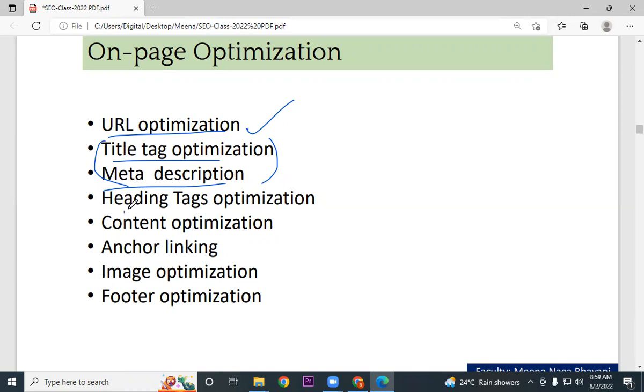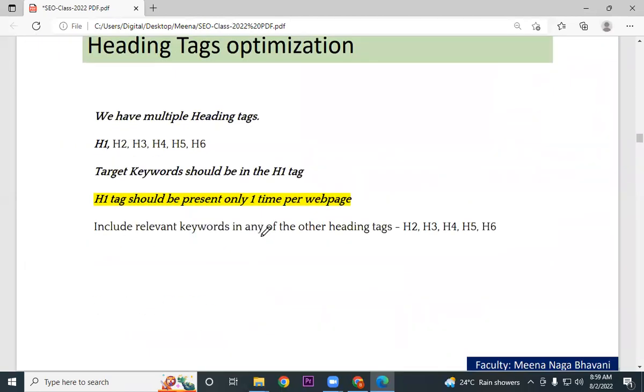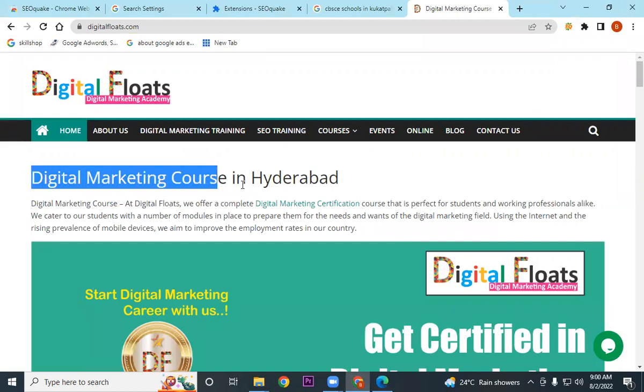Next comes heading tag, guys. Let me tell you what is heading tag. The first heading of your page or the main heading of your page must have the target keyword. This is my page, home page. This is what I call my first heading. Am I right? So the first heading of the page is written with the target keyword.